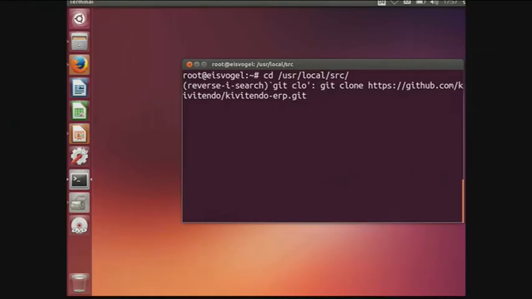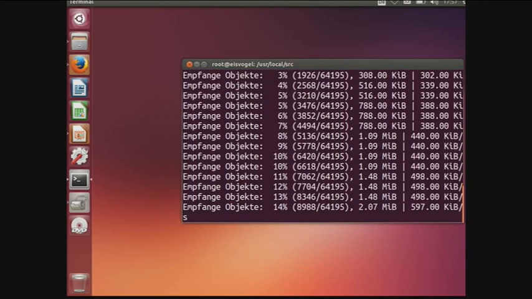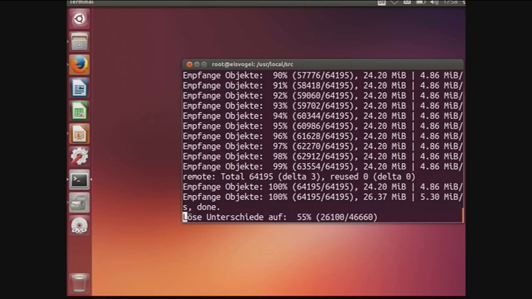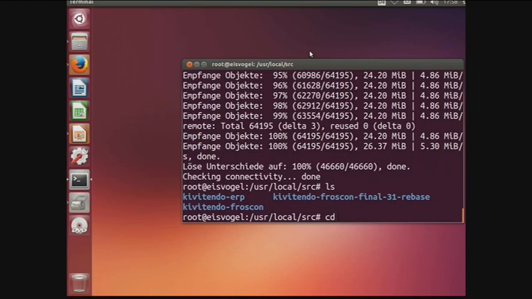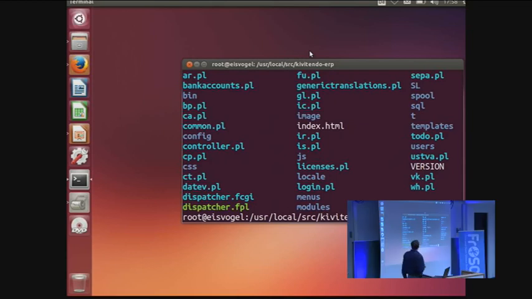Okay, so now I just do a simple git clone without write access. Now, this is a Perl project, so we have some Perl files and so on. And I now have all the commits and everything which is in the major release line, which is posted on GitHub, and which is actually the full working developer release.